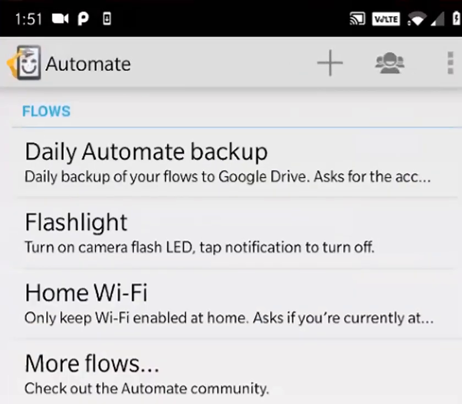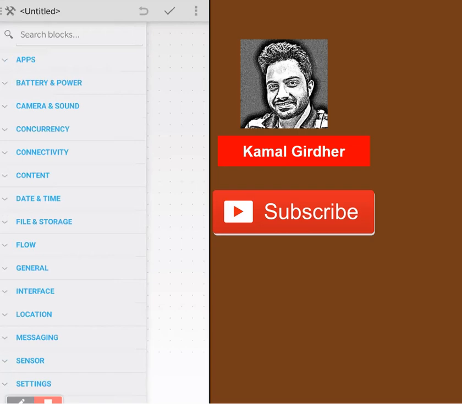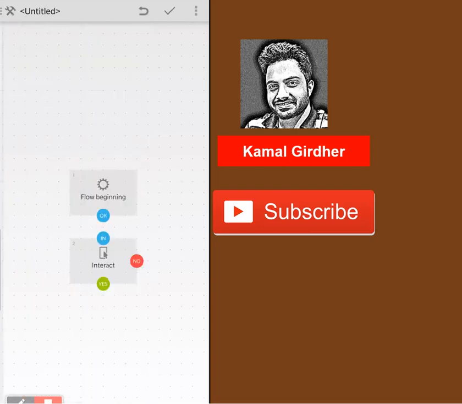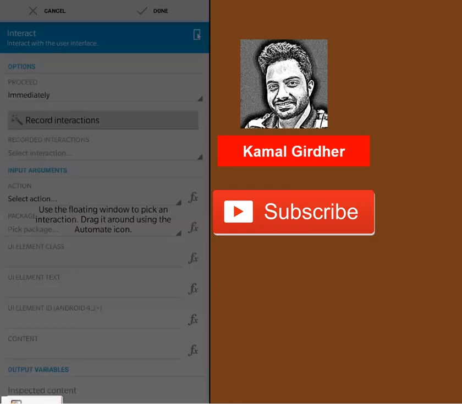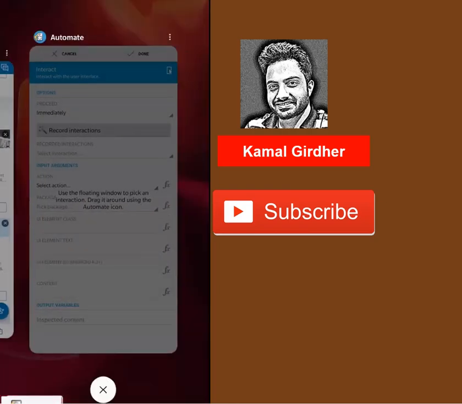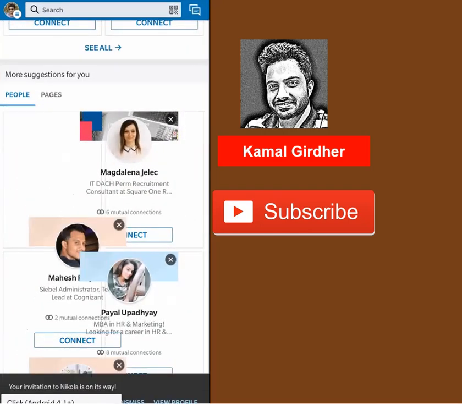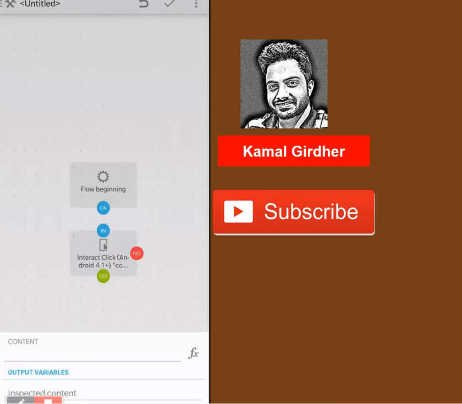And I will go to the Automate application. Here I add a new task and I see this screen first of all. On the left pane, if you see, there is an option to add interact action. Go to that and then click on record interaction. Then switch on to your LinkedIn application and click on the first connect button. Save this action and then click on done.